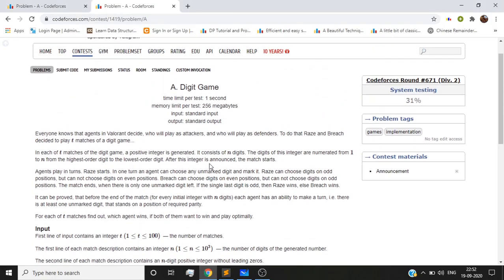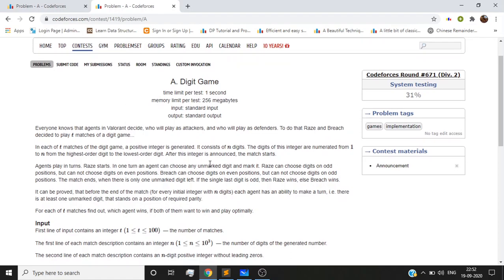Hello friends, today I'm gonna discuss with you a problem of Codeforces Round 671 Division 2 Problem B, Digit Game. So what is given in this problem is we have t test cases and we have two players, let's call them Player 1 and Player 2.